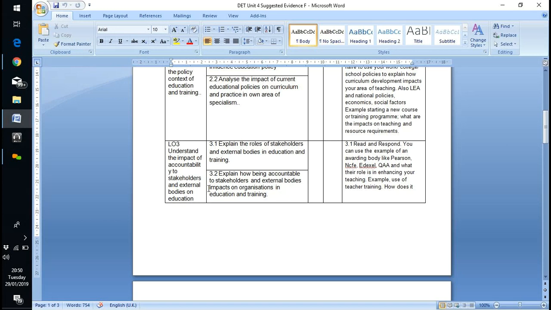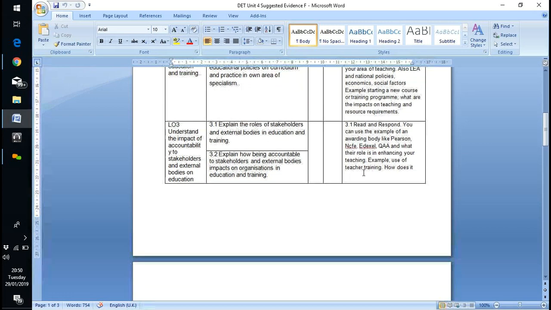And explain how being accountable to those stakeholders impacts on the organisations. It's not specific, this one. So is it okay for me to talk about multiple places then? Because I know that they have different impacts. Yeah, exactly. That's brilliant.